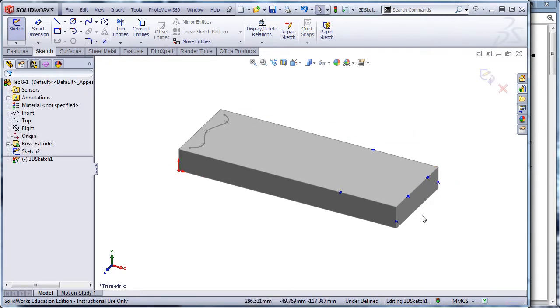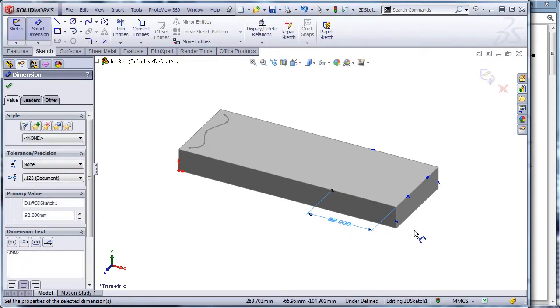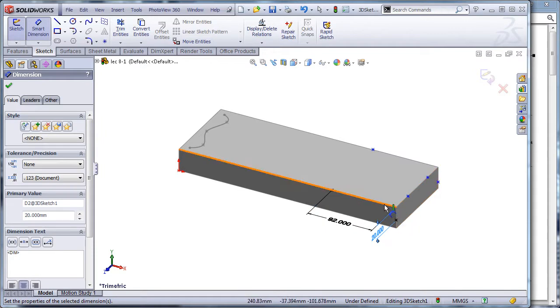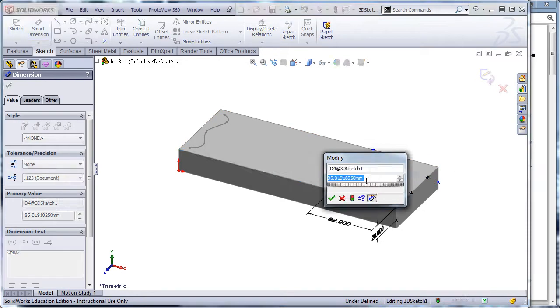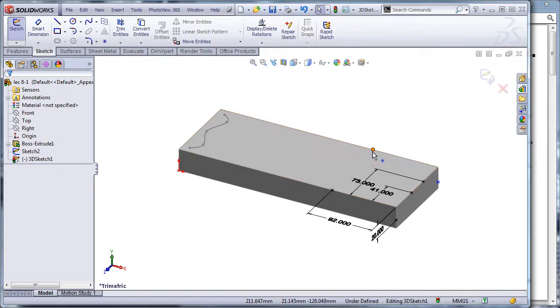Now, we need to dimension this. And again, it's a little different because it's a 3D sketch, so you do have to be careful. Rather than picking, say, points, I want to make sure I pick an edge and then pick that point to get that dimension in. That's 92 millimeters. And then we'll pick this point. And we'll pick this edge to force it to the orientation we want. We'll make that 20. Then I'll pick this edge and this point. And that's going to be 41. And this point to this edge is going to be 73.